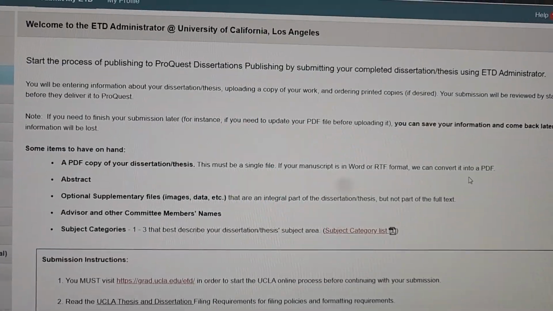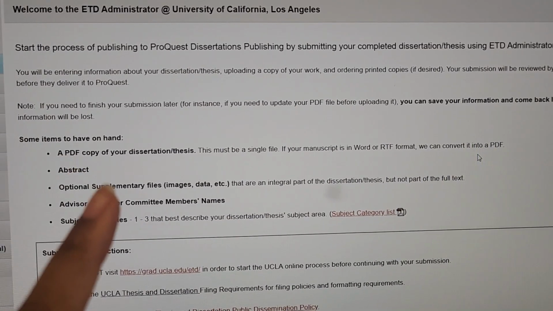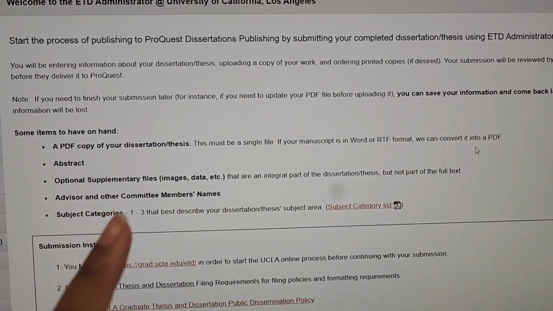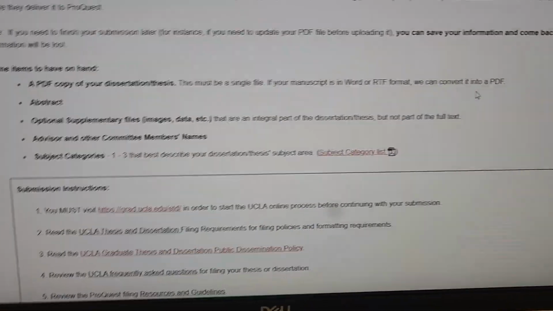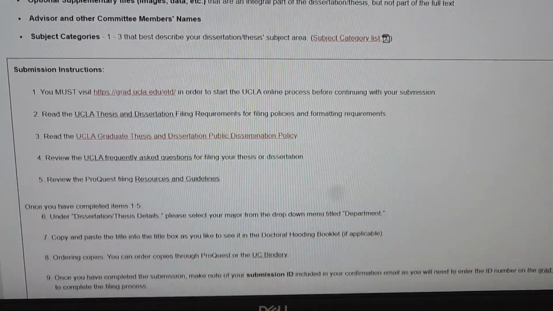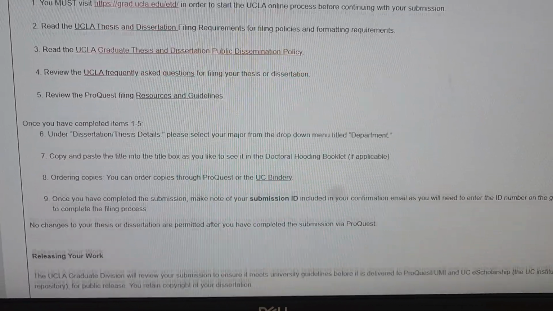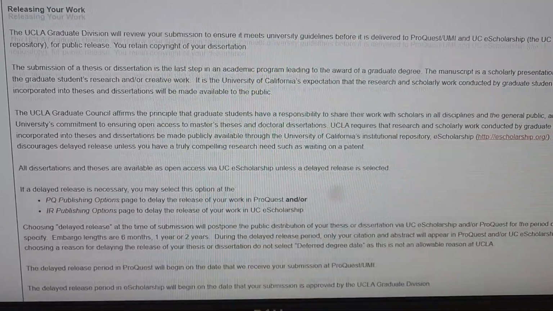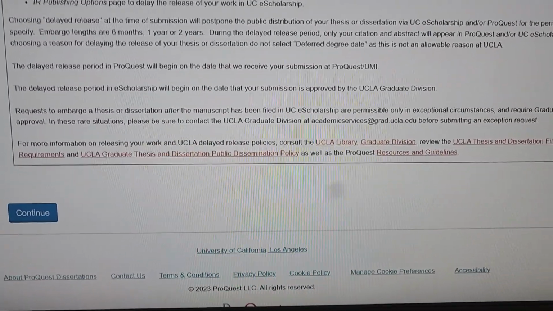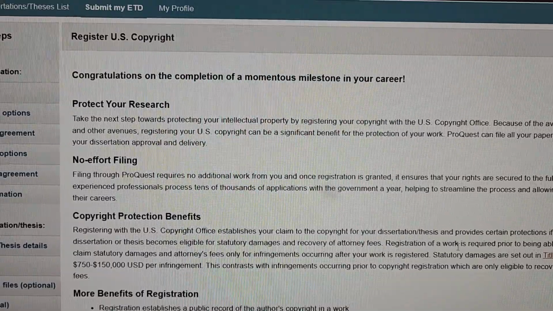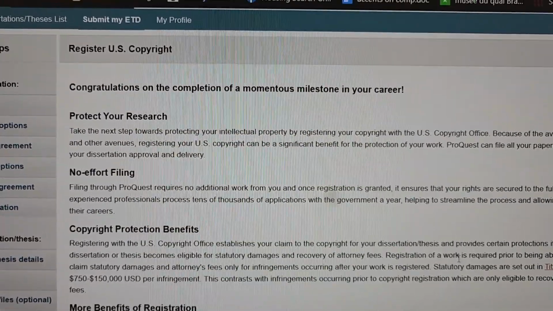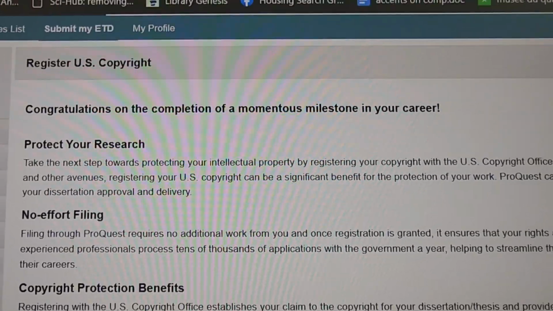And I guess after that, before you can submit, you'll get to this page and it'll tell you the things that you need. And then after that, you follow these instructions, give it permissions, and then you can continue. Let's get her done. I did it. I did it.